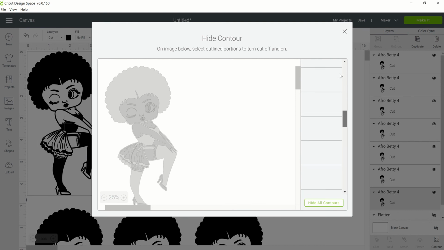So the very first thing I'm going to do is come down to this little box right here and select Hide All Contours. And what it's going to do is hide everything except for the very first part of the image. So we're going to hide contour.